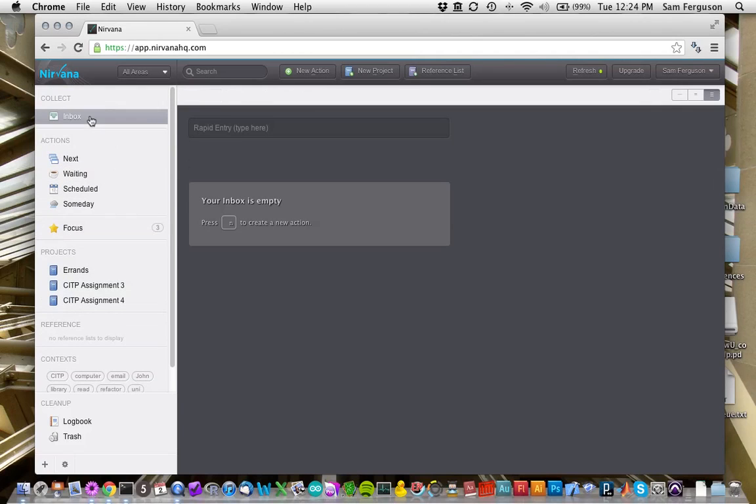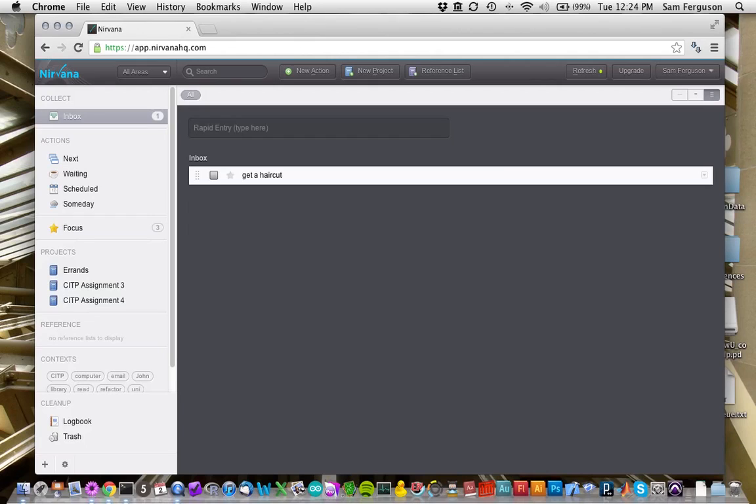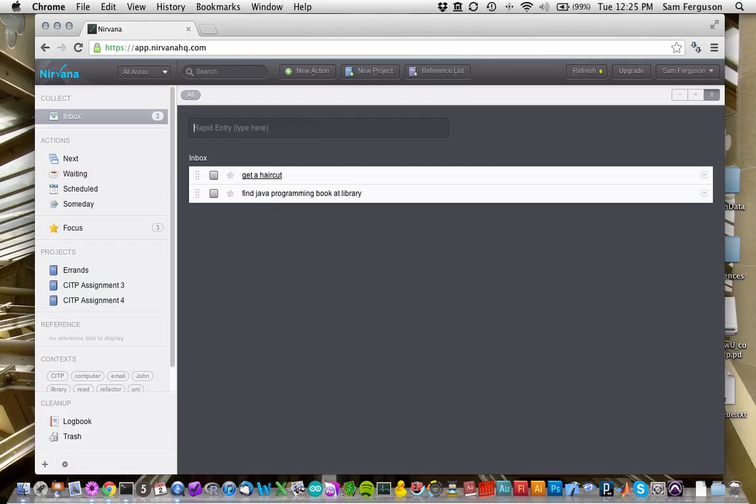So to start with, I want to add a few tasks. I'm going to add get a haircut because I need one. I'm going to add find Java programming book at library, and I'll add buy plants.